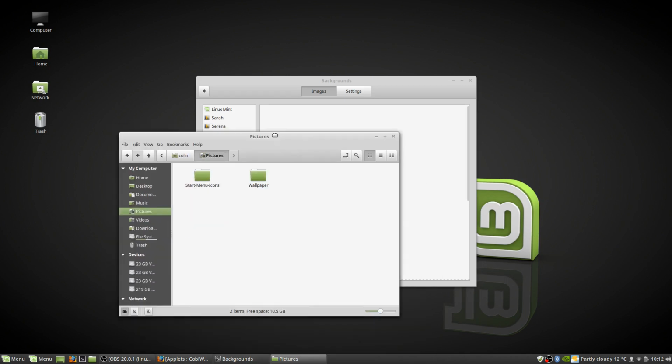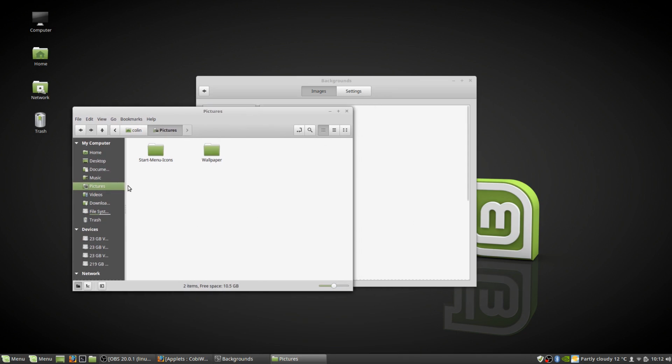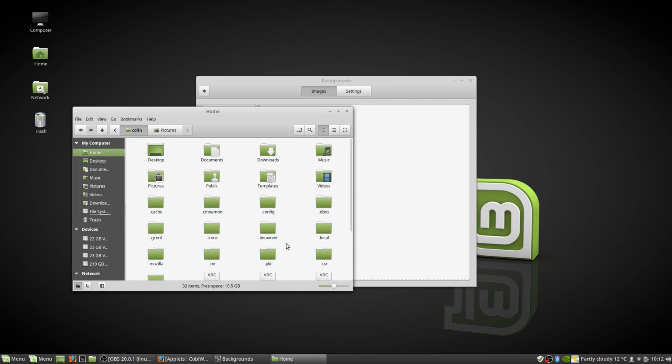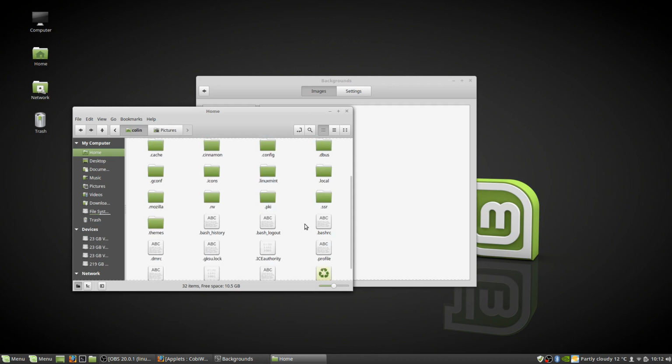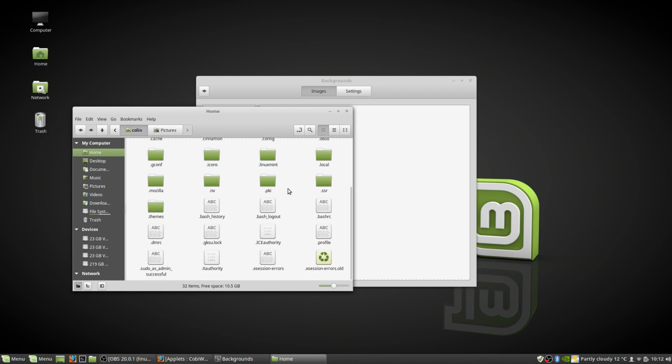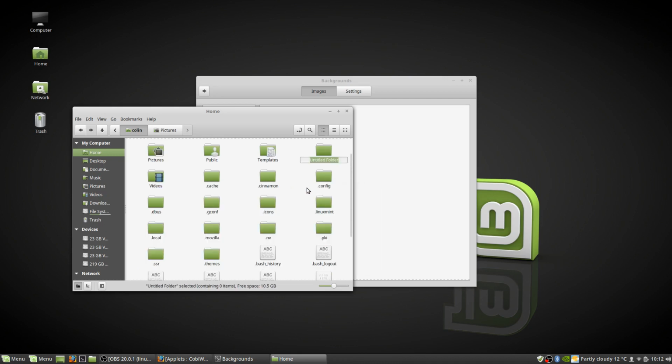So the workaround for that is to go to your home folder, right click, show hidden files. Now anything with a dot in front of it is a hidden folder or a hidden file. They're system files, so it keeps them out of your view, it keeps a nice clean interface. So what we can do here is create a new folder, call it .wallpaper. And we're going to make our own custom wallpaper folder.